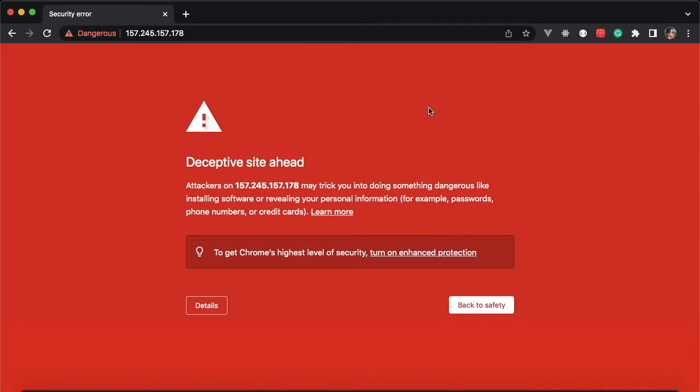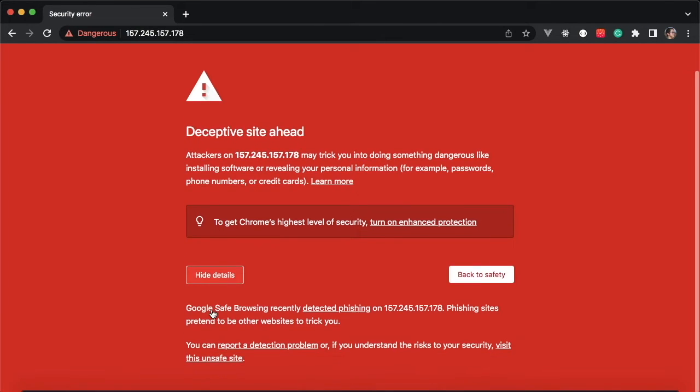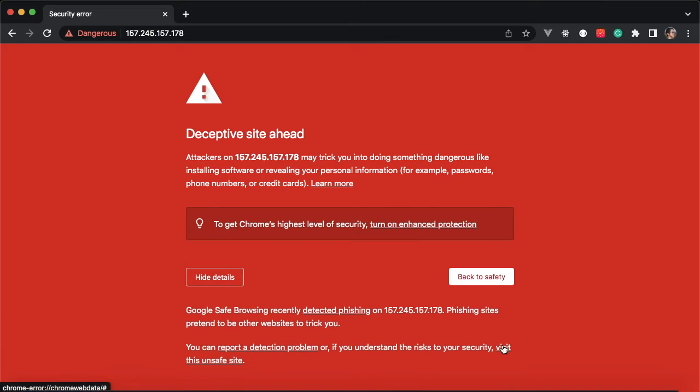Or, if you find a deceptive site ahead warning like this, don't worry, just hit the Details button. Then hit the Visit this unsafe site link.